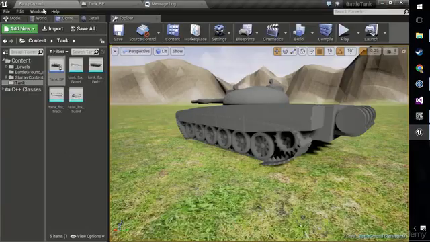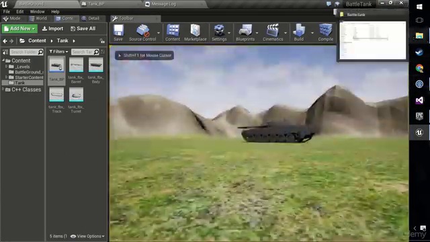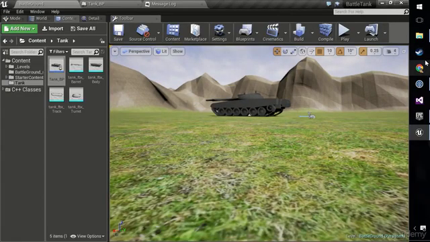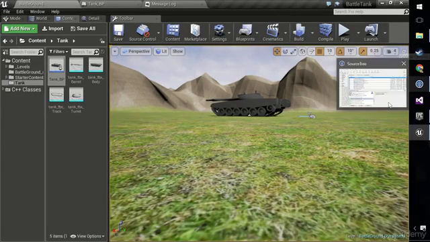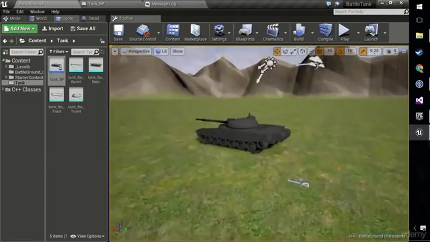The tank is not the default pawn at the moment. When we play, we do not possess the tank. We don't spawn a tank. So yeah, a few things we need to sort out. Let's take them one at a time. Let's start with adding a mass to the tank and getting some physics going.